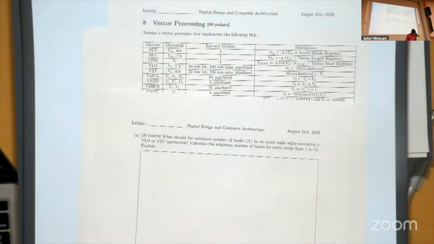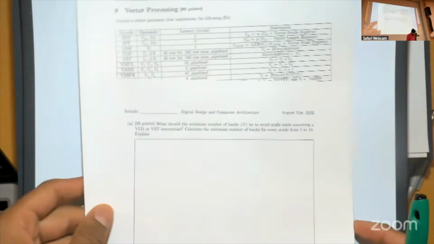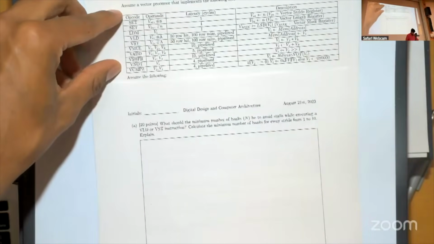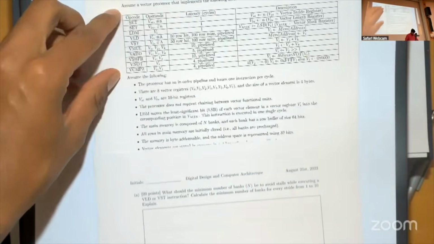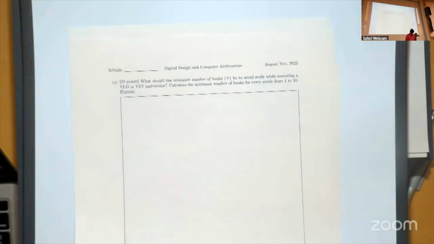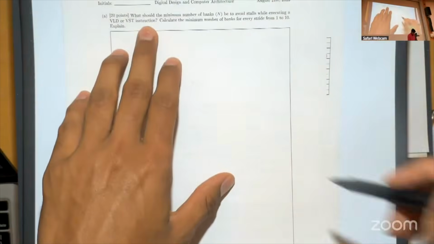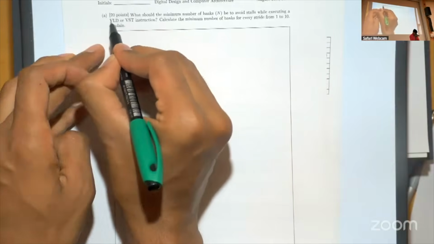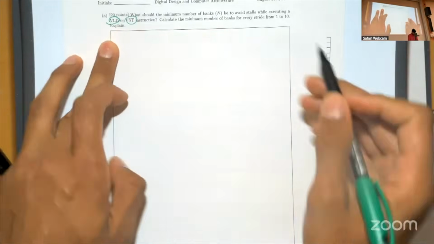So let's do this. This is on vector processing. What you see here is your instruction set. You have an ISA for it. You have a bunch of assumptions. Let's not worry about the assumptions for now. What you're supposed to answer is 3 questions, I believe. The first one is, what should be the minimum number of banks to avoid stalls while executing these 2 instructions? So clearly we need to focus on what these 2 instructions mean.